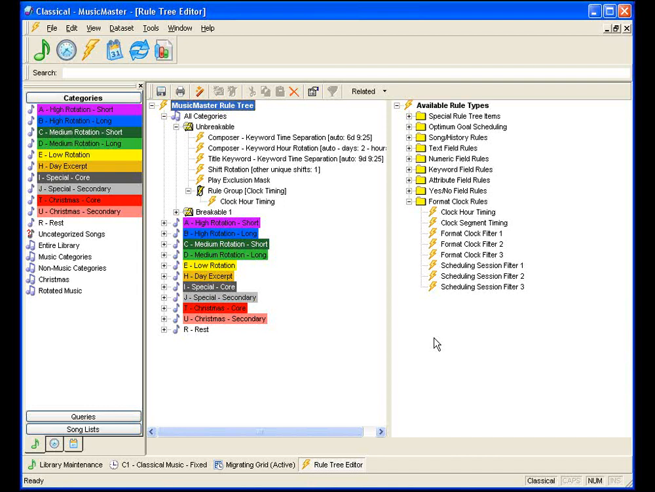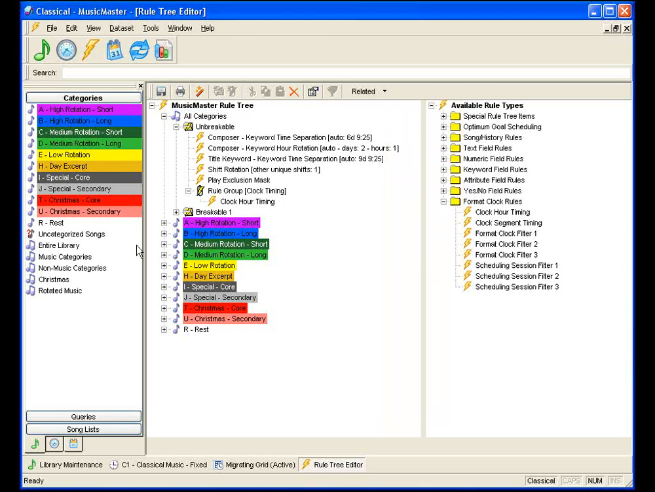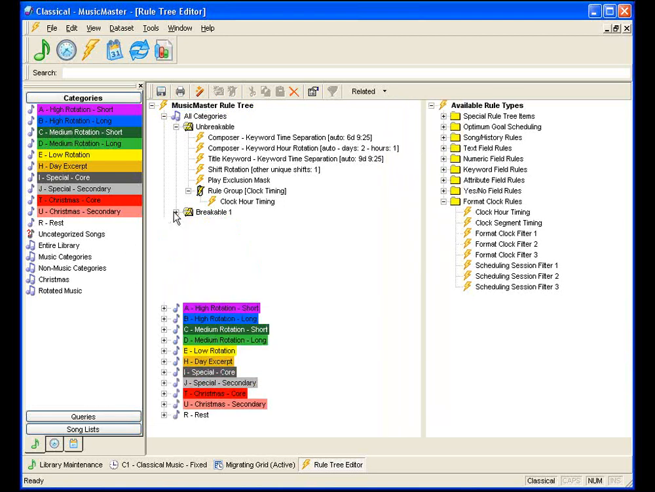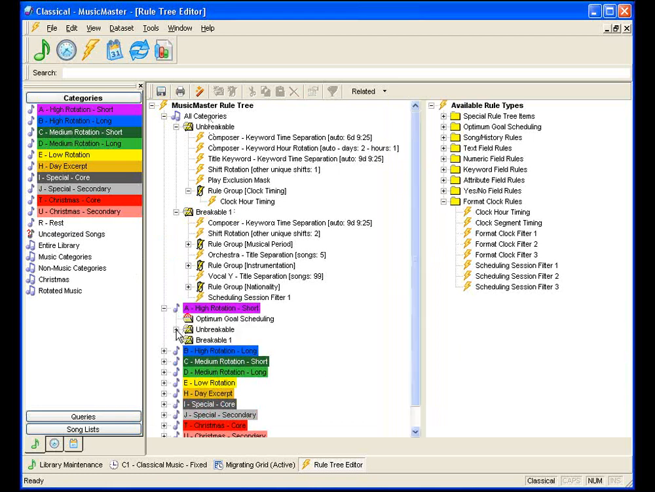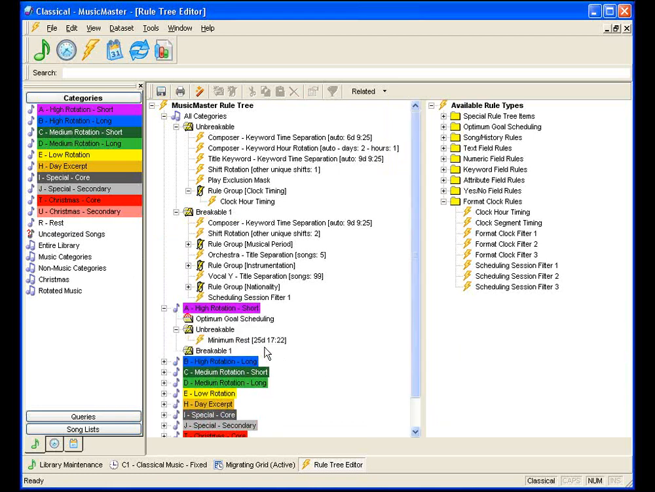So we want to set up some rules so the program does that. So let's talk about a couple of things. First of all, let me tell you a little bit about what I've got going on here. I've got most of my rules in my all category folders. I've got just a few rules in my individual folders, and that's mostly my minimum rest.